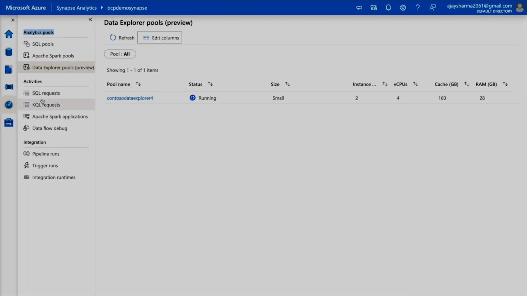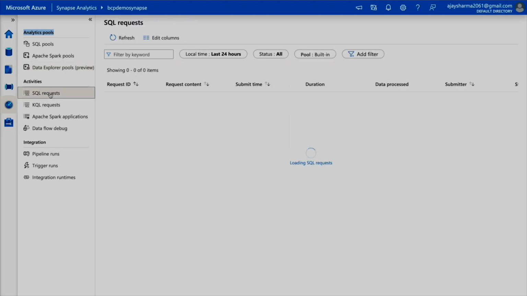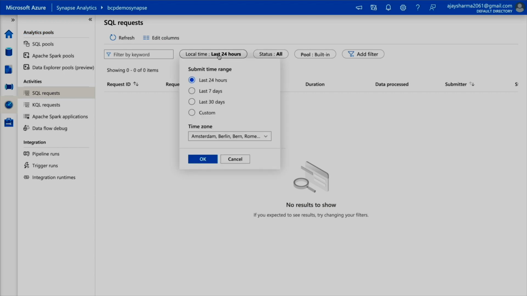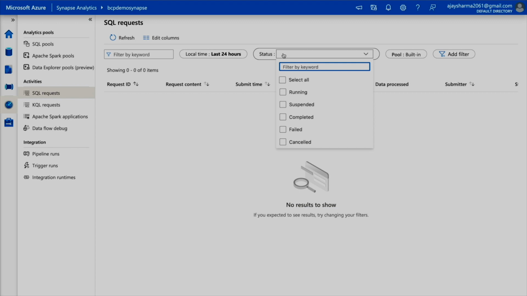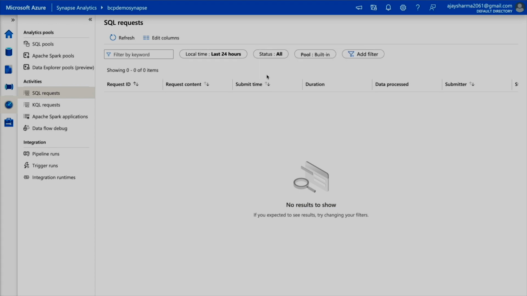Now next comes under the activities. Here, like you have a SQL request, again you will get the similar options. If you have any SQL request, then you will see it over here. If there's none, then nothing is going to appear. If you would like to refresh, suppose you have just created and it's not appearing, so please click on the refresh button. Edit column is going to be the same, then your local time it's going to show. You can change it over here, you can see the status even for the selected or for all.